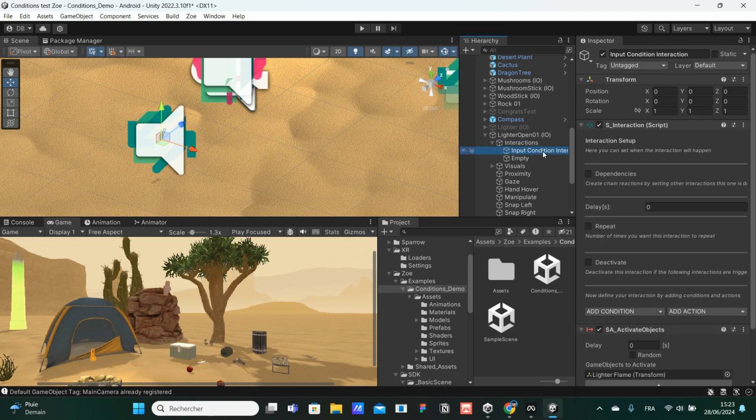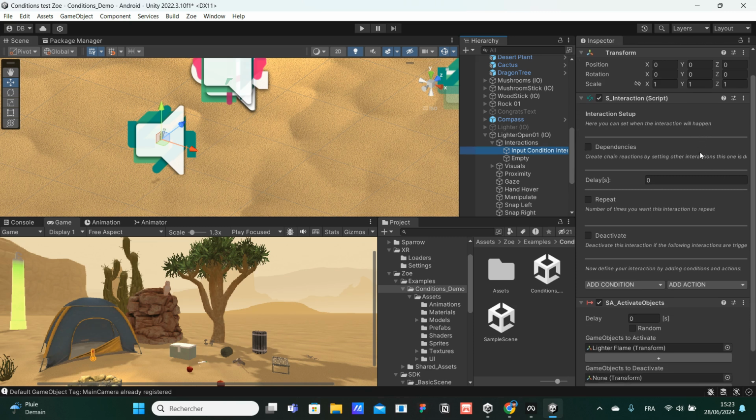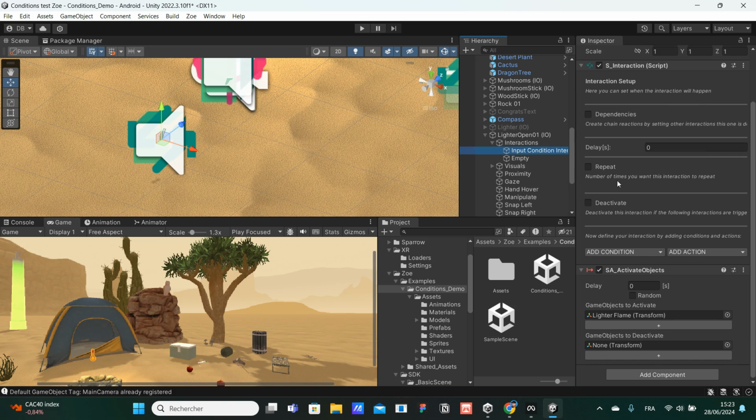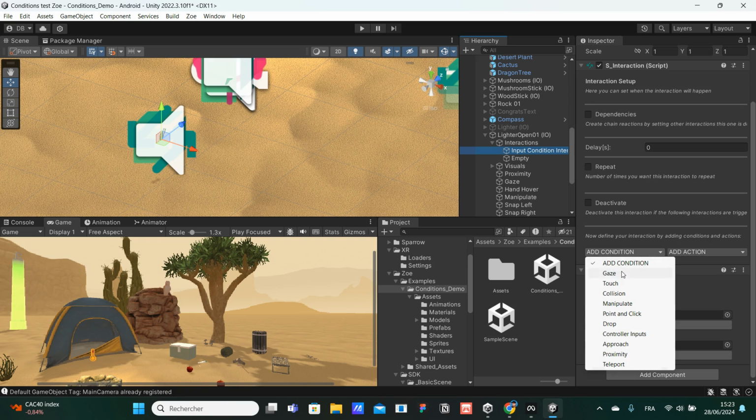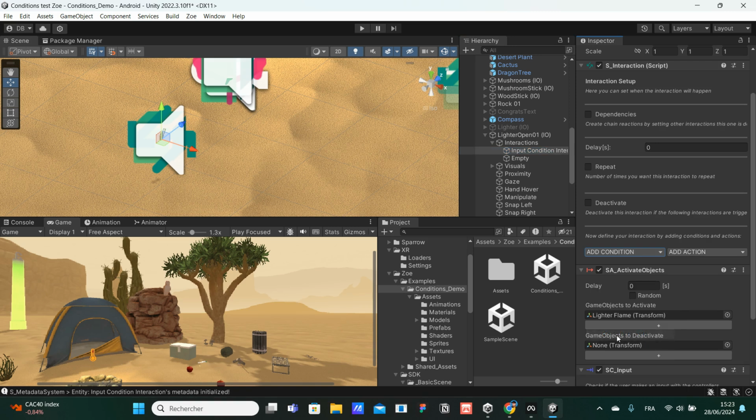By selecting it, we are going to have information in the inspector on the right. I'm going to scroll a bit. As you can see, for this interaction, we already have the action set up, which will basically activate a flame on the lighter. That's the result of our interaction, but we want to create the condition, which is to press a button. So we are going to click on Add Condition, and we are going to select Input, Controller Input here.